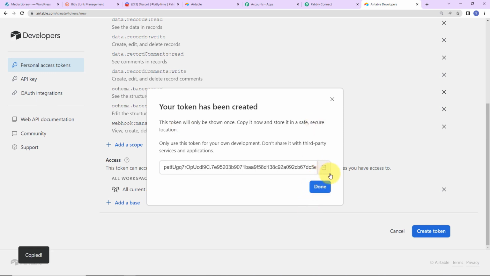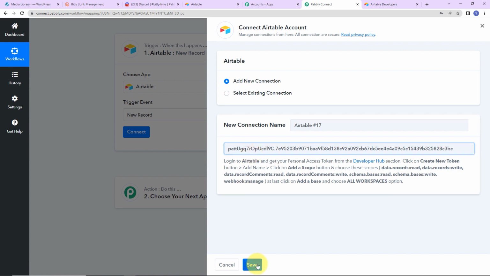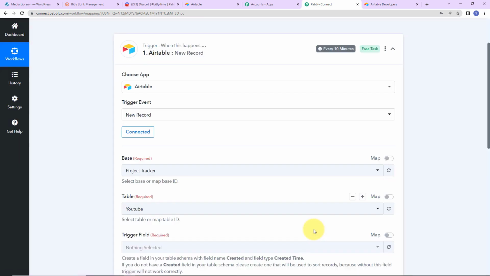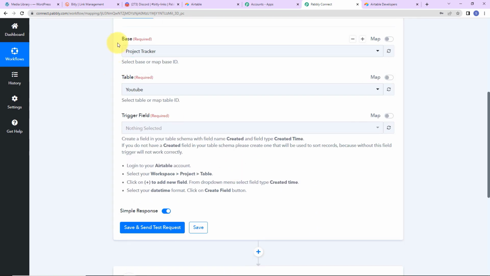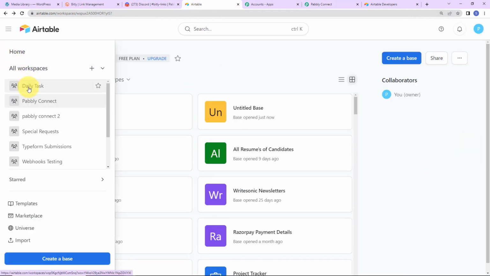I'm going to copy this, go back to Pabbly Connect and paste this over here. Once done, let's click on save to set up this connection. And here you can see that Airtable is now connected with Pabbly Connect. Now here we have to enter this information, the base, table and trigger field. To understand this, first I'm going to take you to my Airtable account. So this is my Airtable account, and here we can see there are different workspaces.